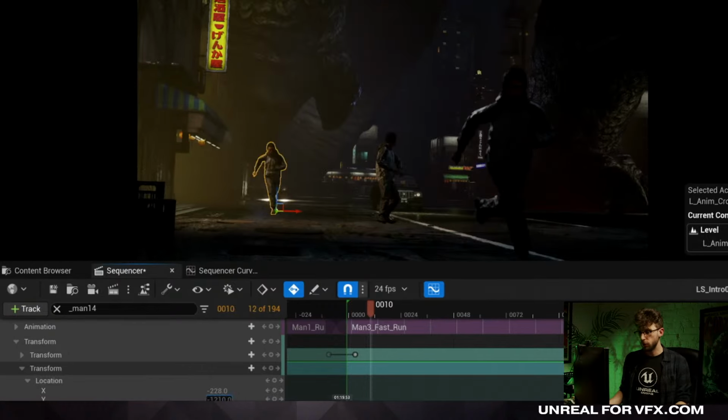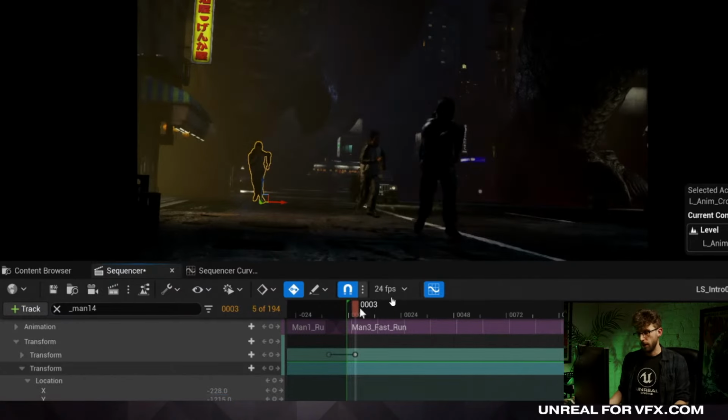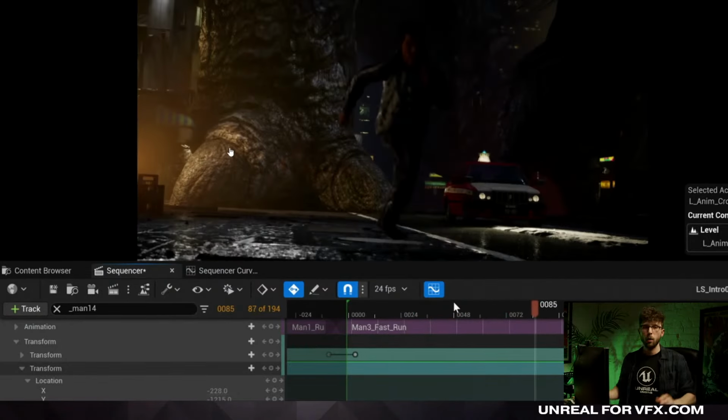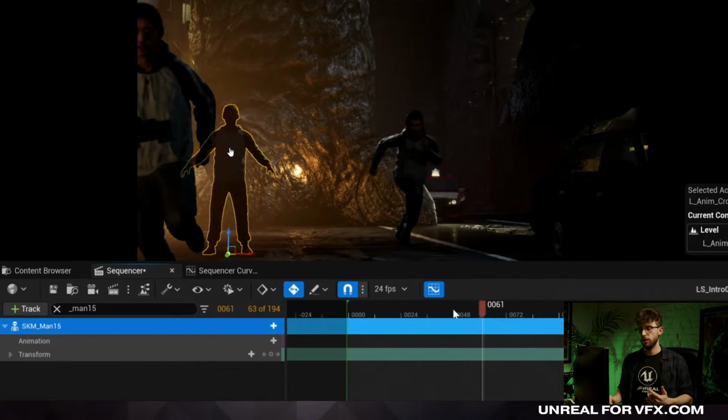Let's say he's going to move 2 meters to the left, and then we're going to move him back closer to Godzilla. And then we start to get this variation. We have different versions of him, left and right. We can continue to change out the different animations.